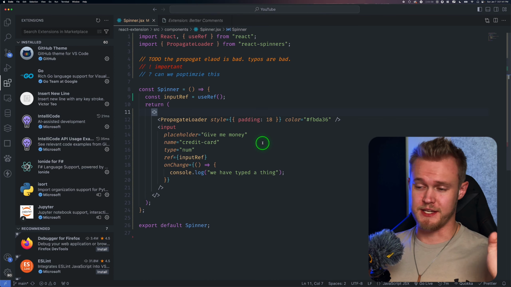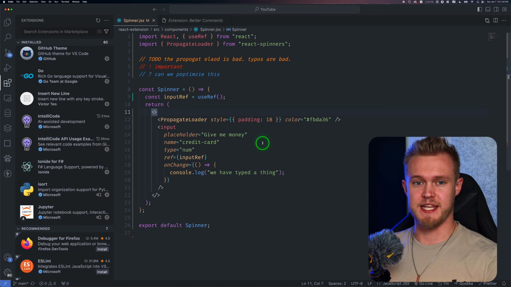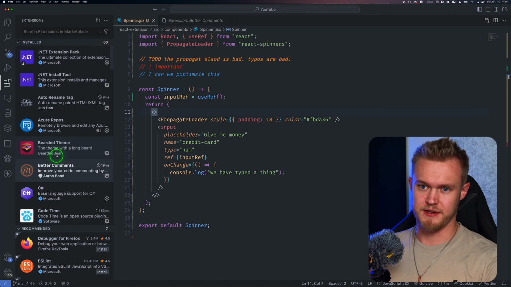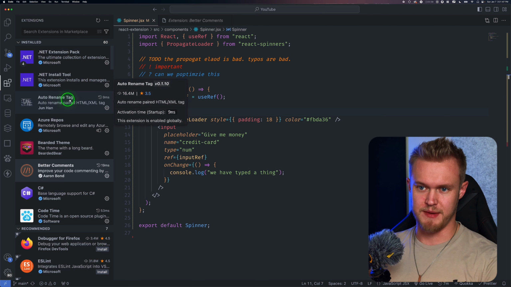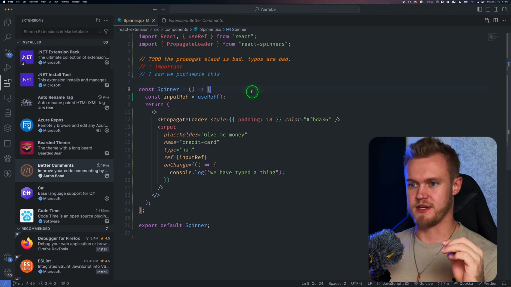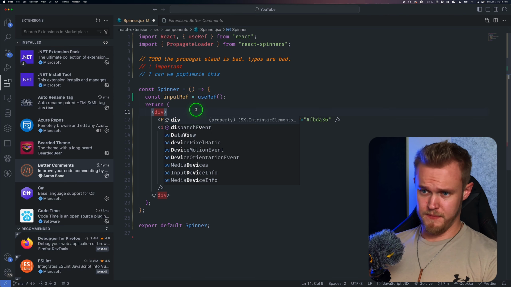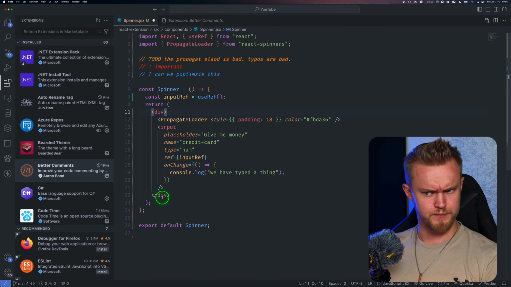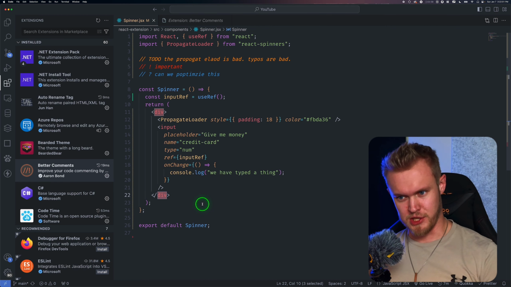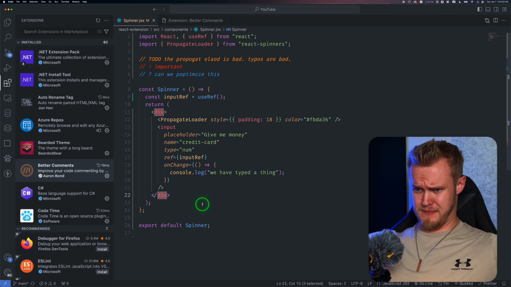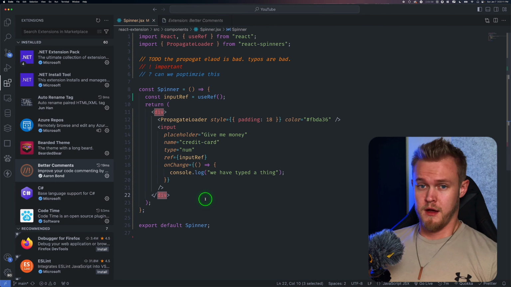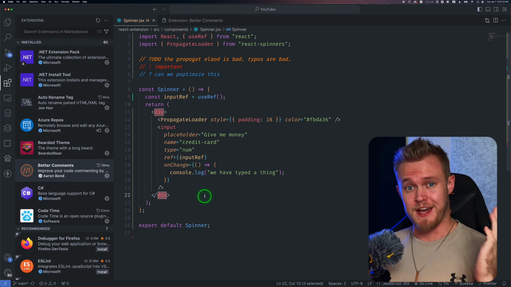And last but not least, one of my favorite ones is Auto Rename Tag. This is what it looks like. It's going to automatically rename the various tags that are associated with it. So if I come in here right now, I just have an empty fragment, but if I type div, notice how it changes the closing div. I think I have heartburn. Notice how it changes the closing div as well.